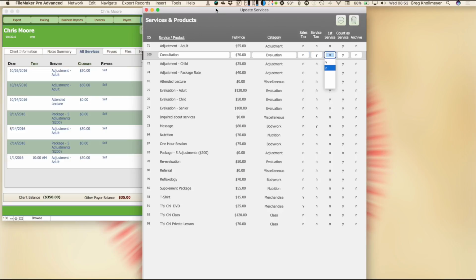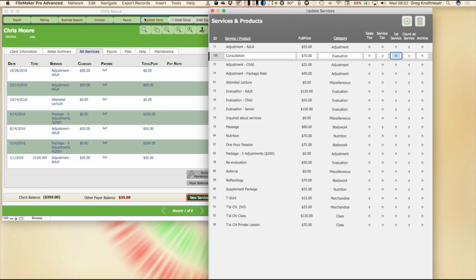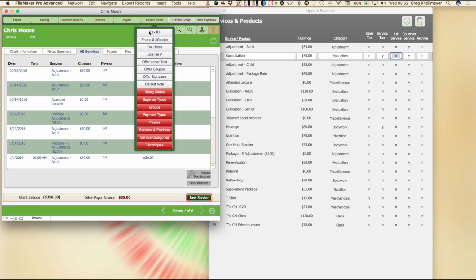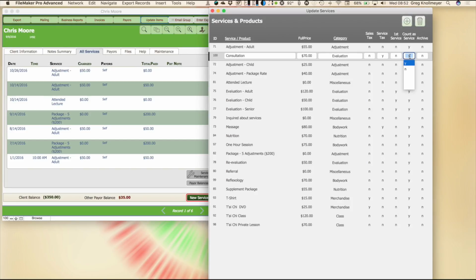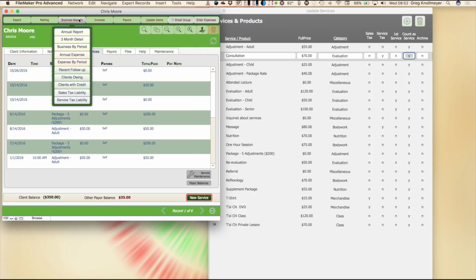And then just to remind you, if we go back to update items, tax rates, I could go here and enter the service tax rate. And actually, if I chose yes for service tax, when we assign that service, tax will be applied to it. Count as a service. So this requires us to look at a business report. So let's quickly get a business report.